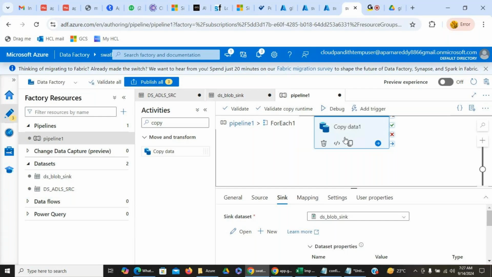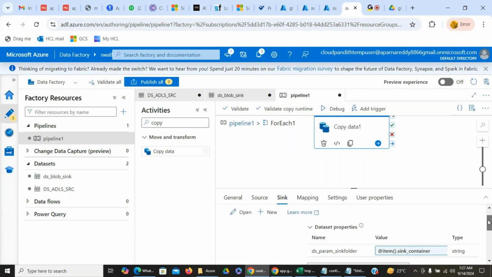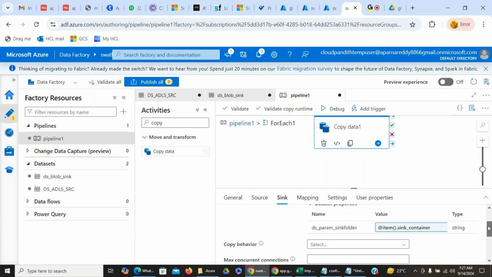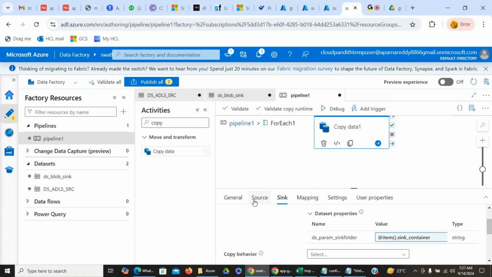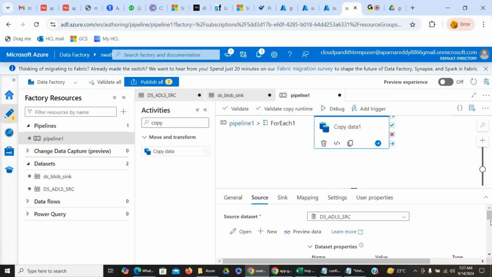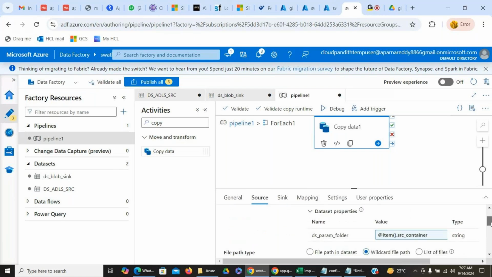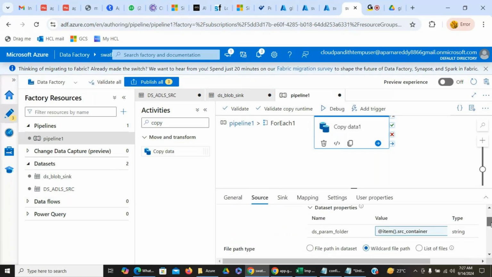Source side. Come down and show me whether parameter values and all you passed. See, you passed everything. Show me source side. Sync side is fine. Source side. Come down. Okay. Come down further. Wildcard file option.